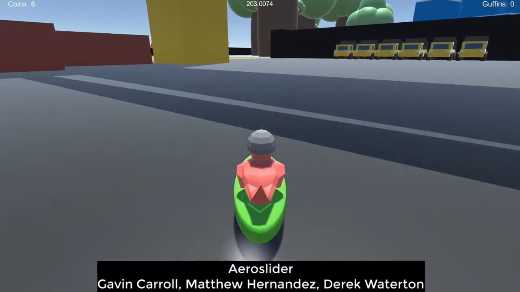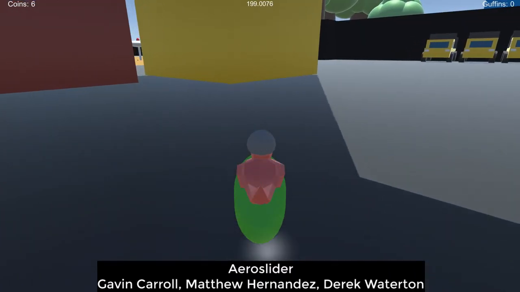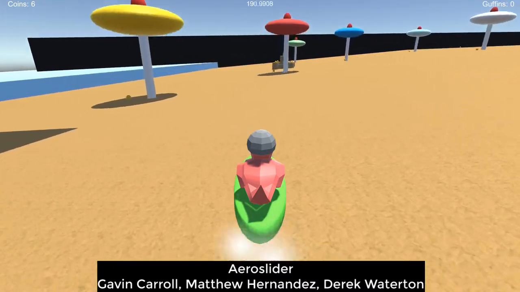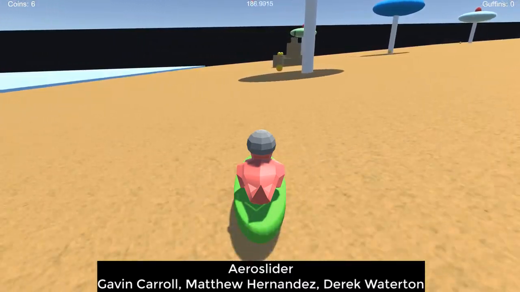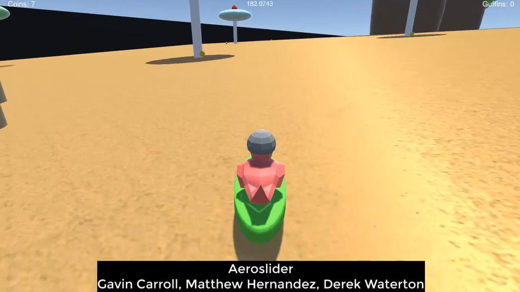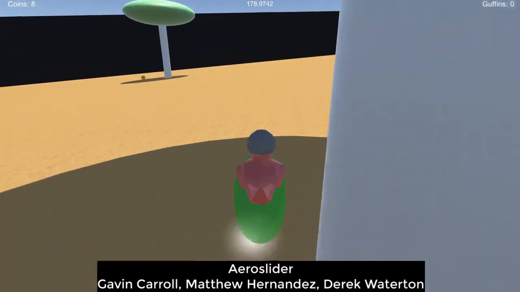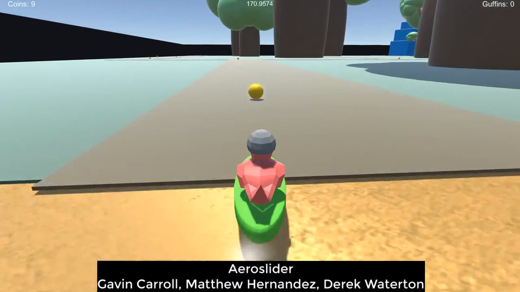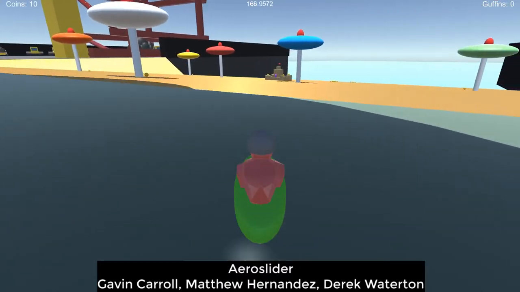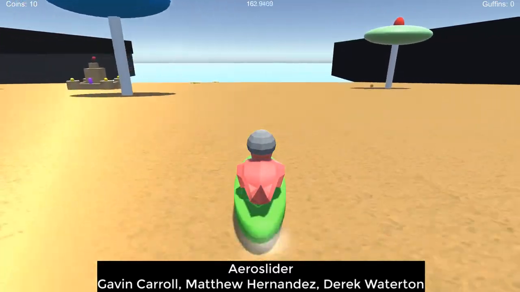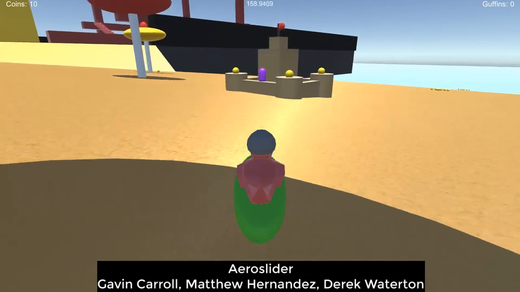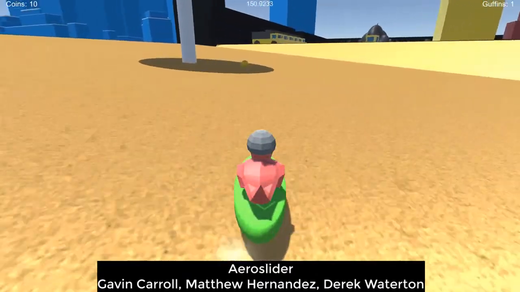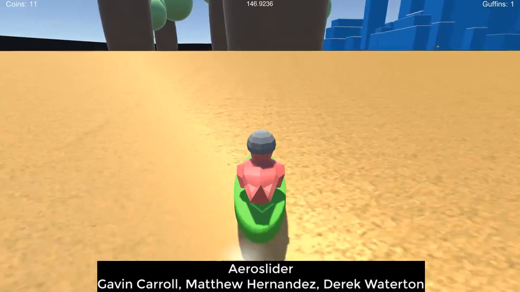So, Aeroslider is a game that we've been working on for the past semester and this semester. It's heavily inspired by Kirby Air Ride's City Trial mode, in which you're set in a big open world and you take your vehicle around and collect stuff. I just got a guffin. Good job.